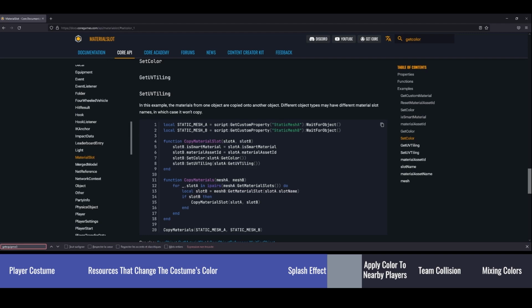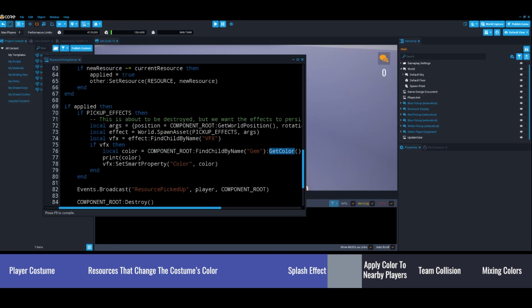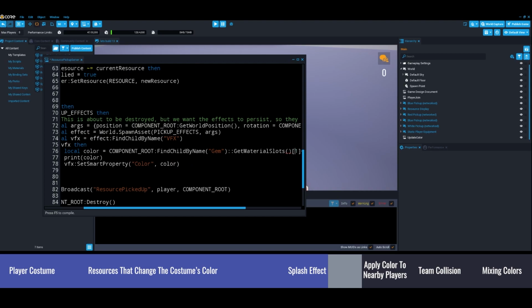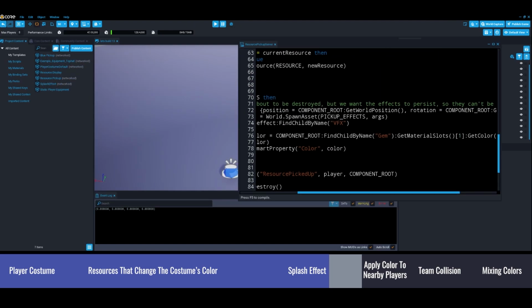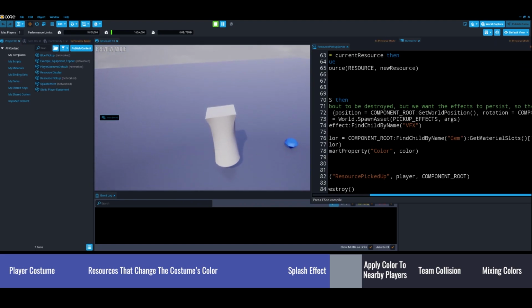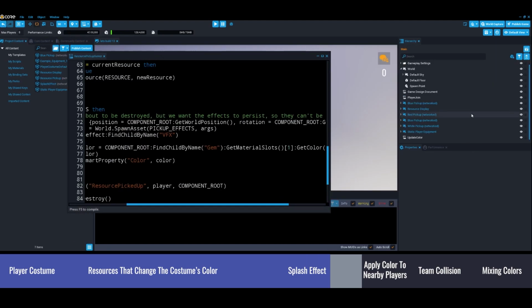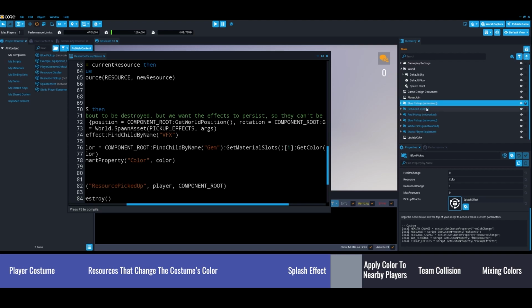So I'm going to take the, from the gem, I want to get the material slot 1, and from that slot, I want to get the color. Is it working now? Yes, now it's working. You see that the VFX was blue. Nice. And so this is the blue pickup. Let's remove the other one.